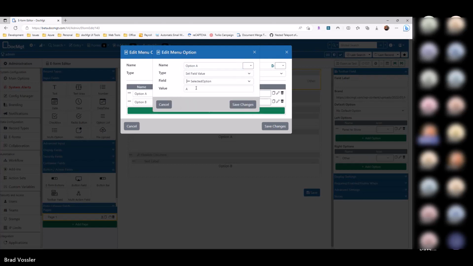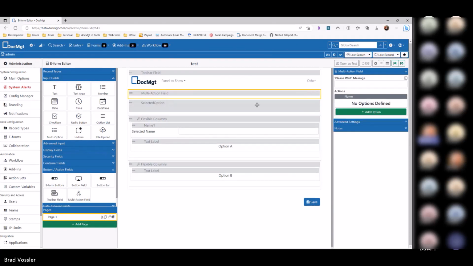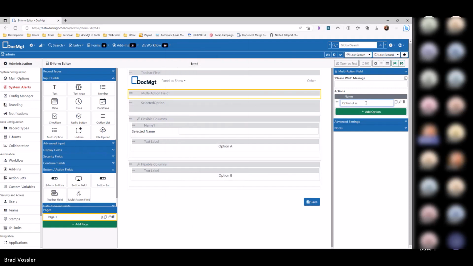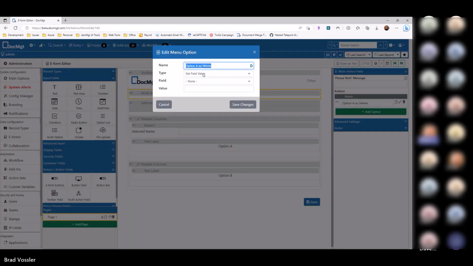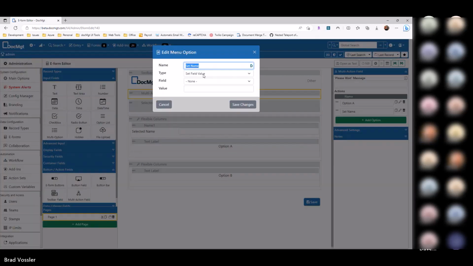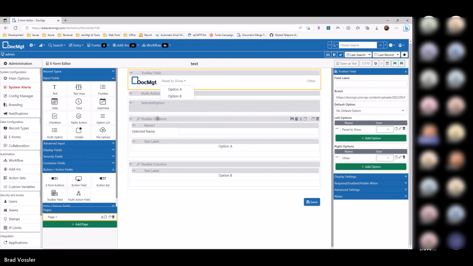Here we go. If I want to do multiple things, though, I have the option to use the multi-action. So let me just put that up there. Now this one, I'm going to say option A. I like to give it a name so I know what it is. This one, I'm going to do a couple things. First, I'm going to set the field value of selected option to A, and set a name. I set that name 1 to add.